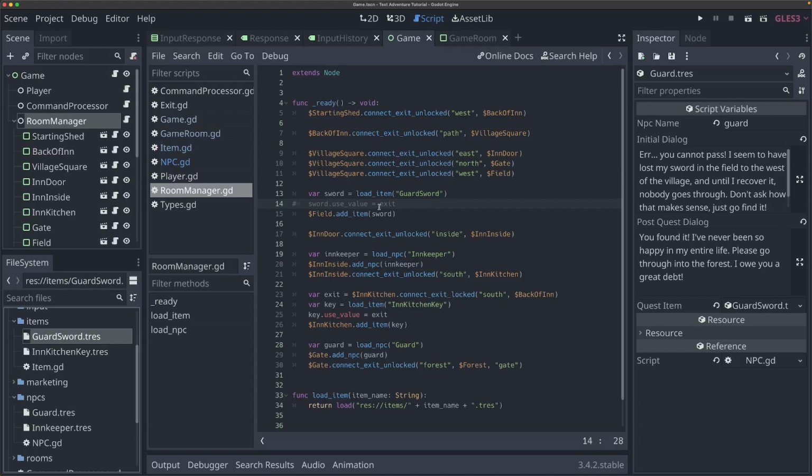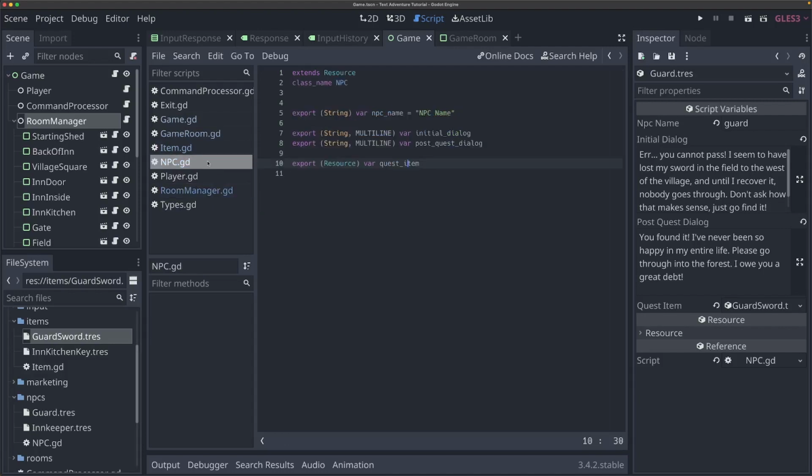So in order to do that, let's go to our NPC script, because it's not enough to just have a quest item. We actually need to have a flag to determine whether the person has received that quest item. I'm just going to add a new variable, simply var quest item received. Because this is a Boolean, I'm going to give it a type of Boolean and false as its value, because no person should receive their quest item by default.